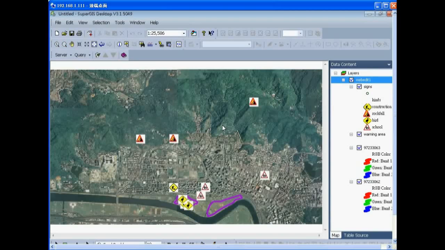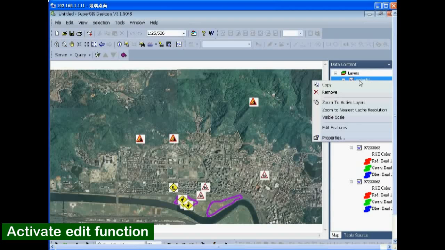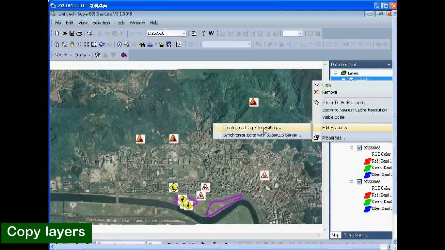But now I still cannot edit because we haven't activated the edit function. To activate the edit function, you can move here. This is the service name, the layer. You right click, select edit features, and you have two options. You can create a local copy for editing or synchronize. Of course, now we have an edit, so we select create local copy for editing.